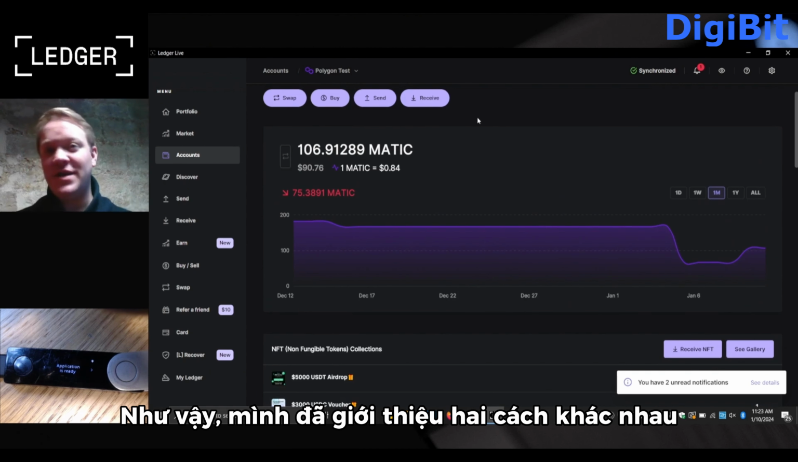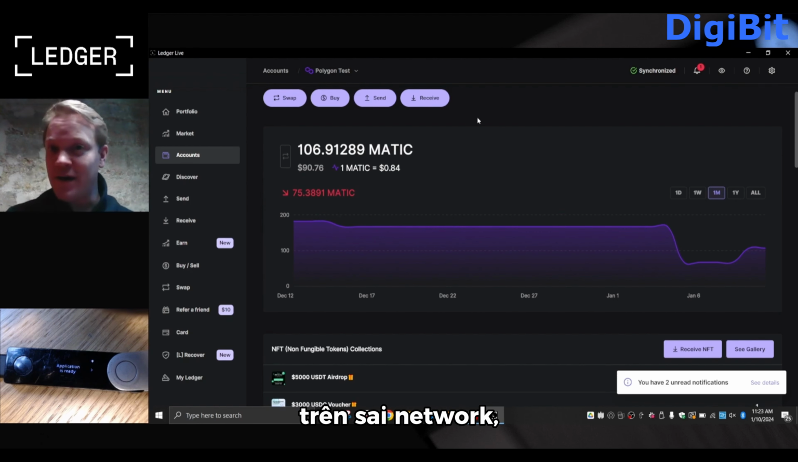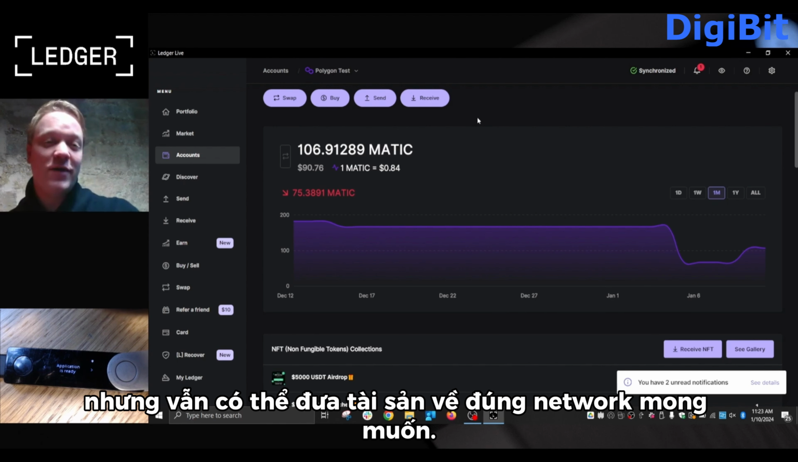So now I've essentially shown 2 different ways that you can make sure that if you receive a certain crypto on the wrong network, you can still get it to the right one anyway.